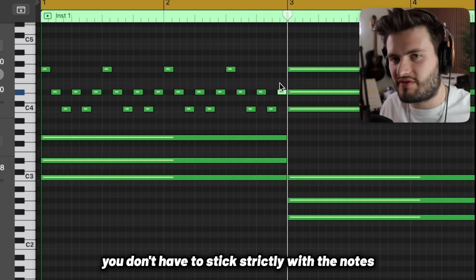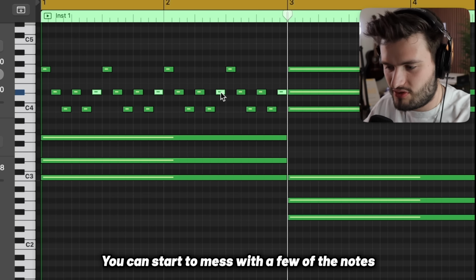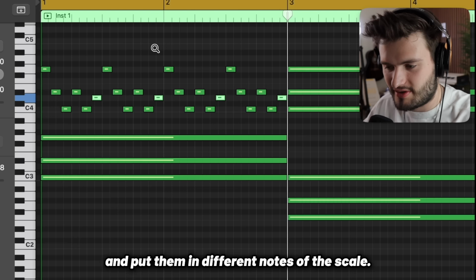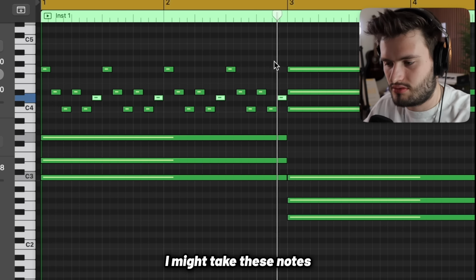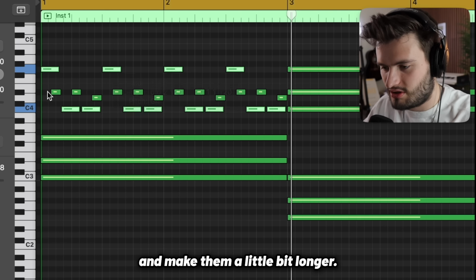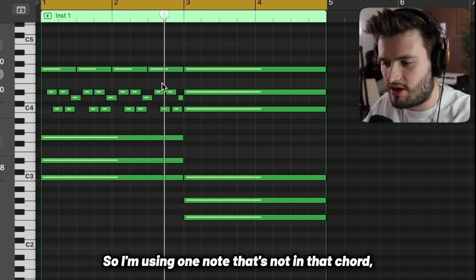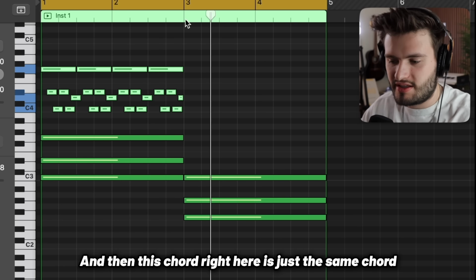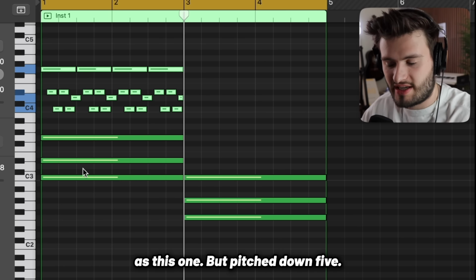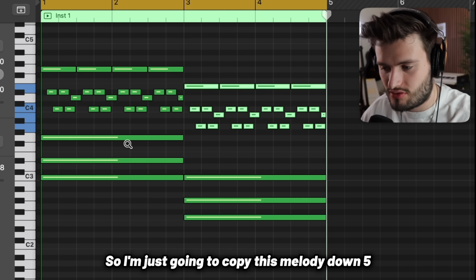And then from there, you don't have to stick strictly with the notes in the chords. You can start to mess with a few of the notes and put them in different notes of the scale. I might take these notes and make them a little bit longer. Right, so I'm using one note that's not in that chord, but it's still in the scale. And then this chord right here is just the same chord as this one, but pitched down 5. So I'm just going to copy this melody down 5, 2, 3, 4, 5.